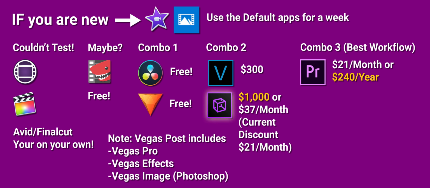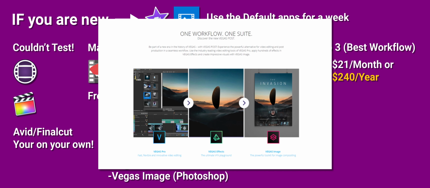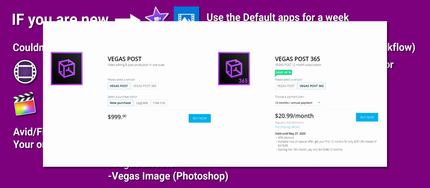Once we start adding an effects tool and other things to go along with our video editor, we have Vegas Post that includes Sony Vegas Pro, Vegas Effects, the After Effects alternative, Vegas Image, the Photoshop alternative, for $1,000 or $21 a month for the first year. They currently have some kind of promotion going on right now at this time that I'm making this video. It's usually $37 a month.